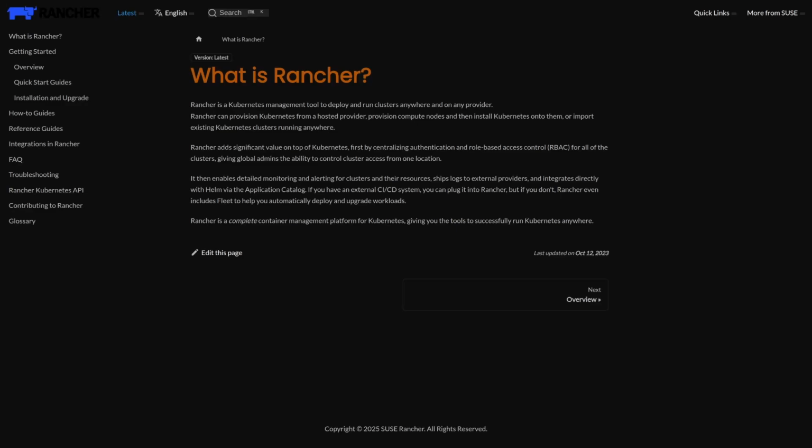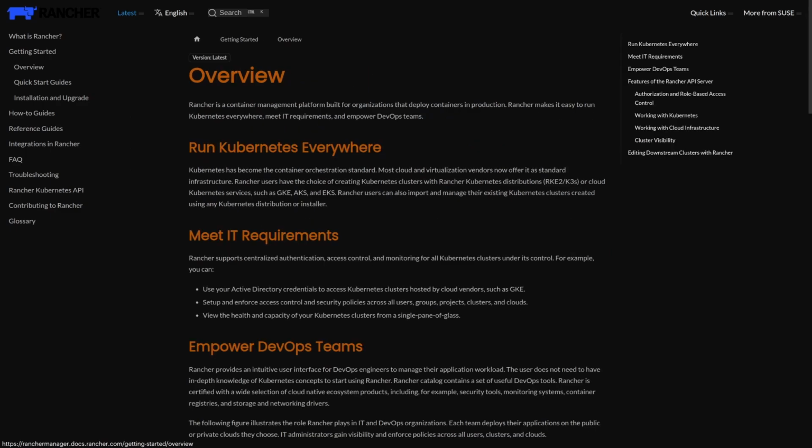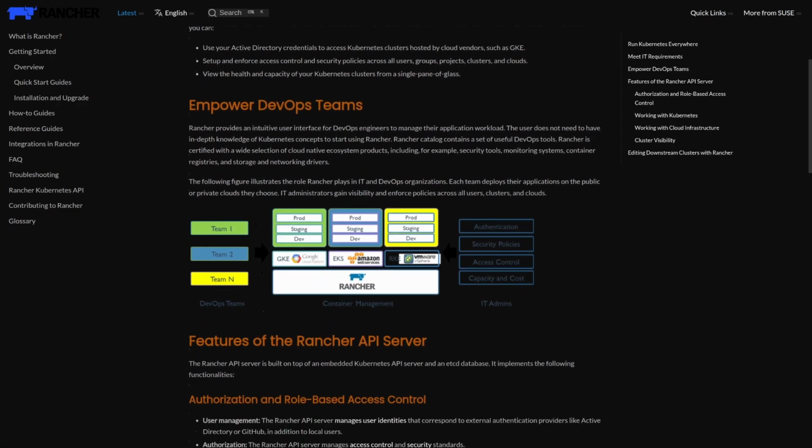Rancher solves real challenges like scattered access control, inconsistent upgrades, and complex multi-cluster operations.